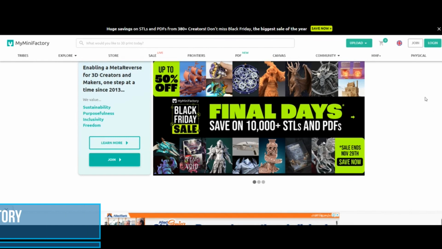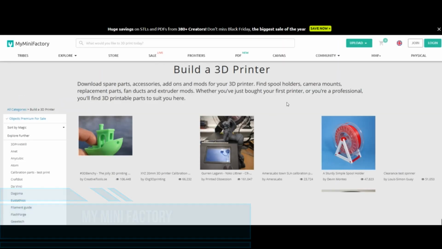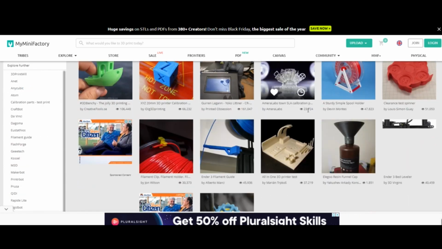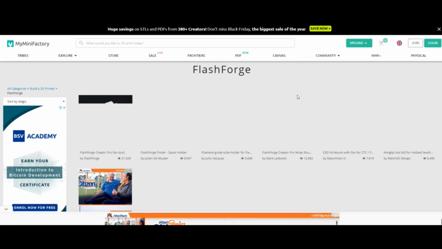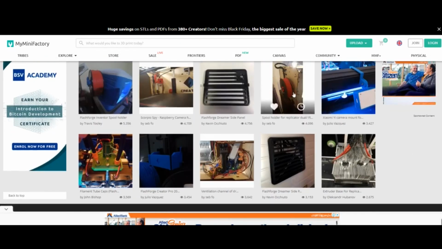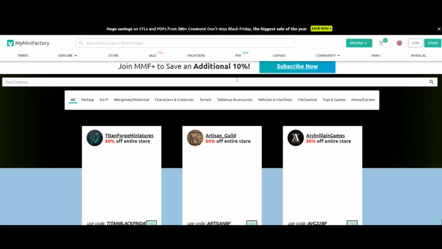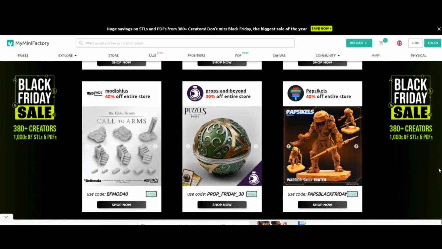MyMiniFactory is a site for fancy folk who have 3D printers, and who want to acquire models they can print out for themselves. While you'll need to search to find the gems, they have a ton of free 3D models and a few paid ones. If you want to get into 3D printing and need a model to print, or want to make money off people buying your models, MyMiniFactory is a great place to start.